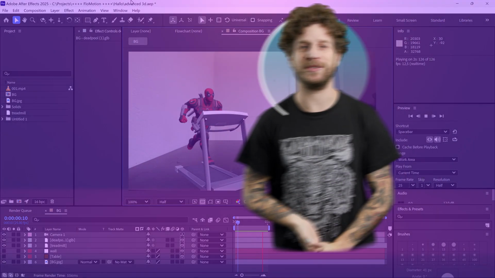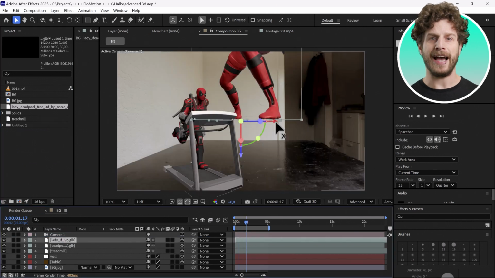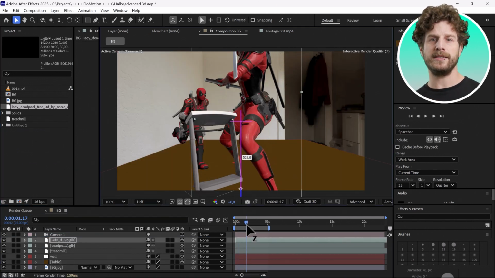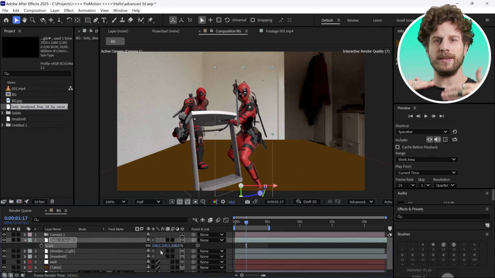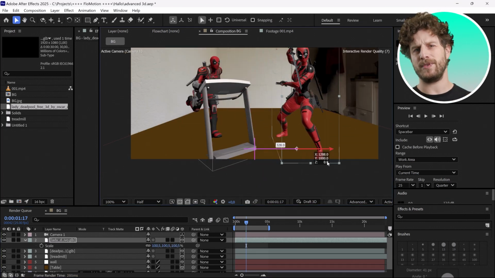Okay, so far so good. But let's actually start with some compositing tips and tricks. So let's import a new 3D object so we have some more movement. Okay, for the alignment, we enable our table solid, because now we can pretty easily see where our objects interact and where to place them. Once we are happy, let's add some shadows.